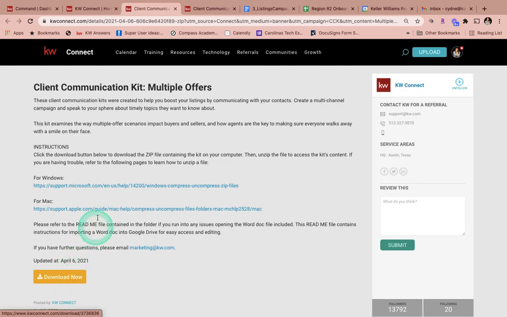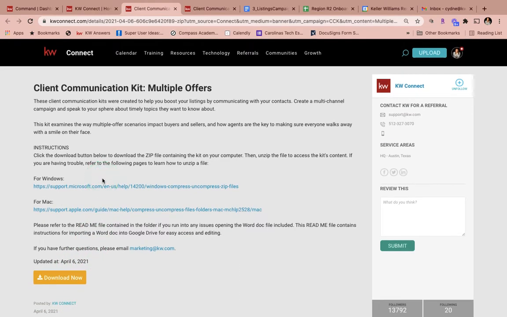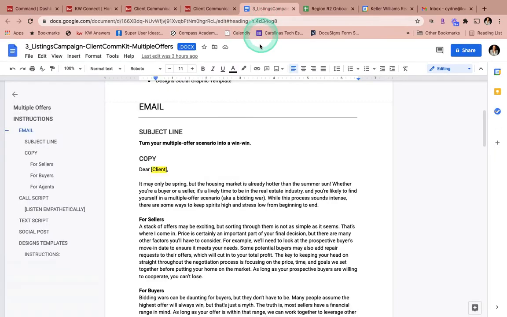So again, we started on KW Connect. We looked for that client communication kit. We're looking at the multiple offer one. And then we're just going to click the download button right here that will allow that to download as a zip file for you. Now, once we download it, it's going to look like this.